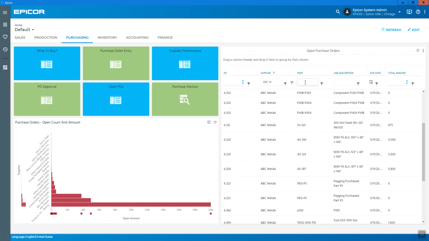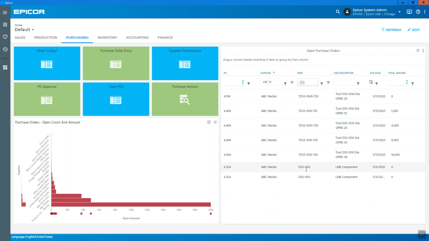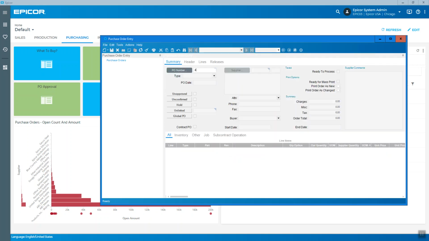I should probably look for the part too. Yes, there they are. So they're the ones that we just ordered. You can see they've updated on the list in real time. This is my PO number 4524. I can pull it up on purchase order entry just if I want to look at it. Otherwise, it's ready. I don't really need to see it. So I'll just retrieve it for you guys.